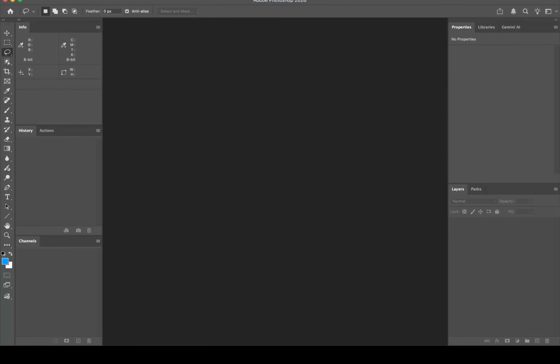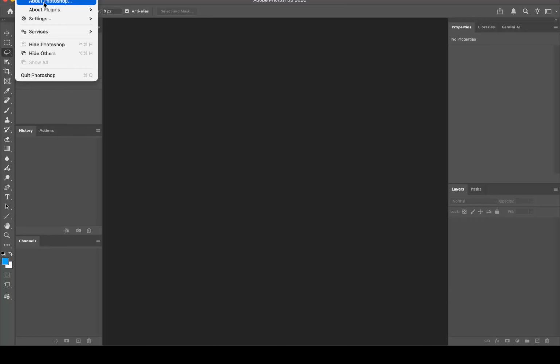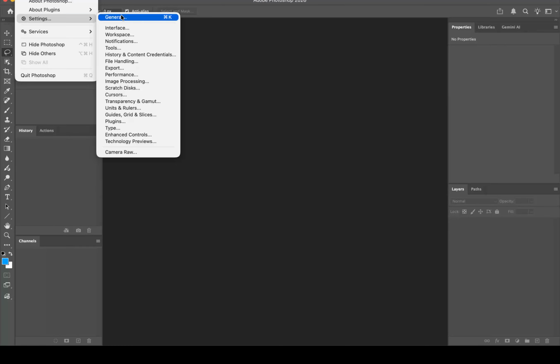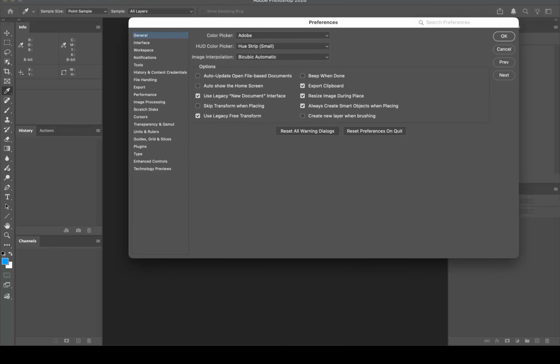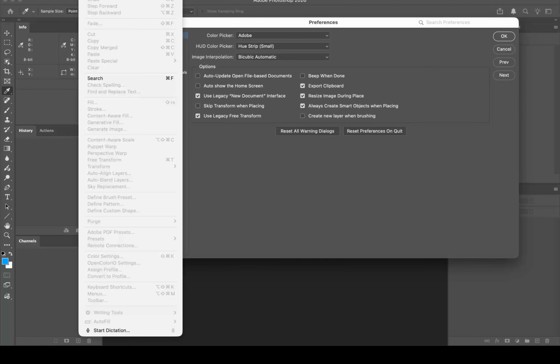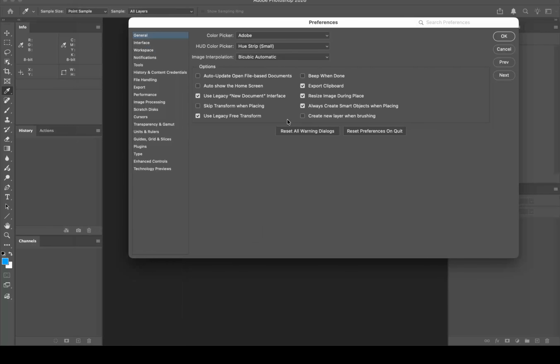Preferences exist in two different places, for the Windows people and for the Mac people. For the Mac people, if you come up to the Photoshop window and come down to Settings and come over to General, we're going to start at the very top. For the Windows people, you go to your Edit menu and you get the same sort of thing down at the very bottom. It's called Preferences. Select that and it should bring up this exact same window.